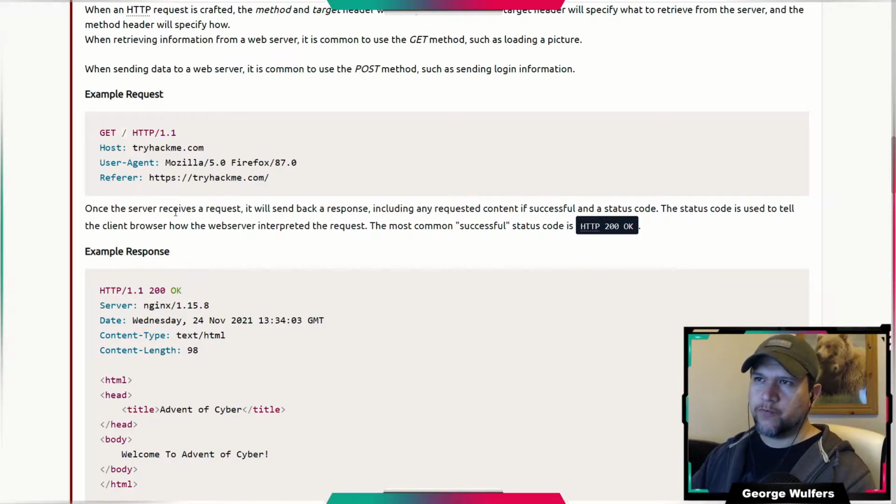Once the server receives a request, it will send back a response, including any requested content if successful, and a status code. The status code is used to tell the client browser how the web server interpreted the request. The most common successful status code is 200 OK.